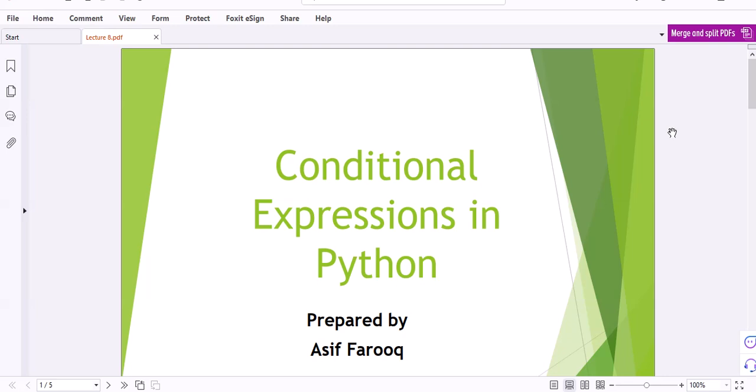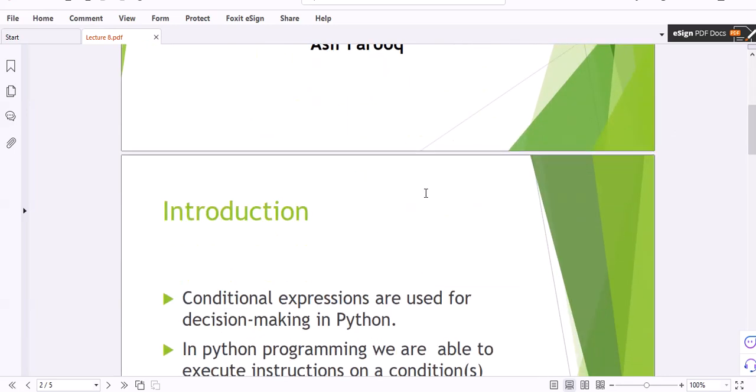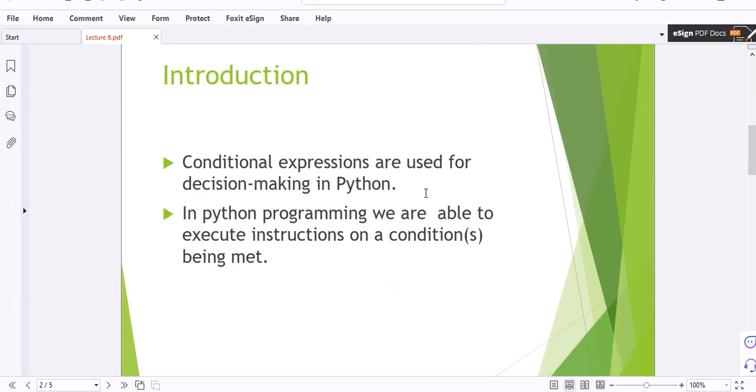Today it's our lecture number 8, and we are going to learn about conditional expressions in Python. This is an important topic almost in any language, whether it is JavaScript, Python or Java, you can find conditional expressions. So, this makes it an important topic. Now, first of all, let me introduce you what conditional expressions are. Conditional expressions are basically used for decision making in Python.